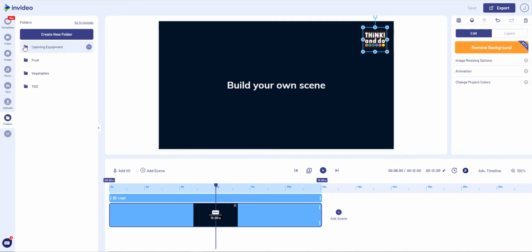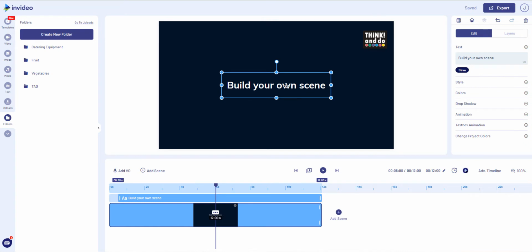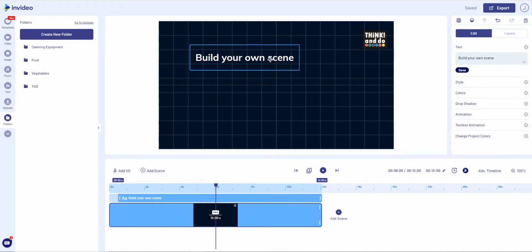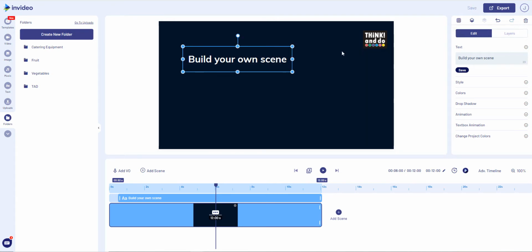If we go back, you'll see I've got fruit and veg, catering equipment, which is a client, and makes life easy. So the thing here was we were going to talk all about lining up text. Now there's a couple of ways of doing this. First of all, a lot of people don't realize that there's a grid. So you can use the grid to line up your text. Let's turn the grid off.